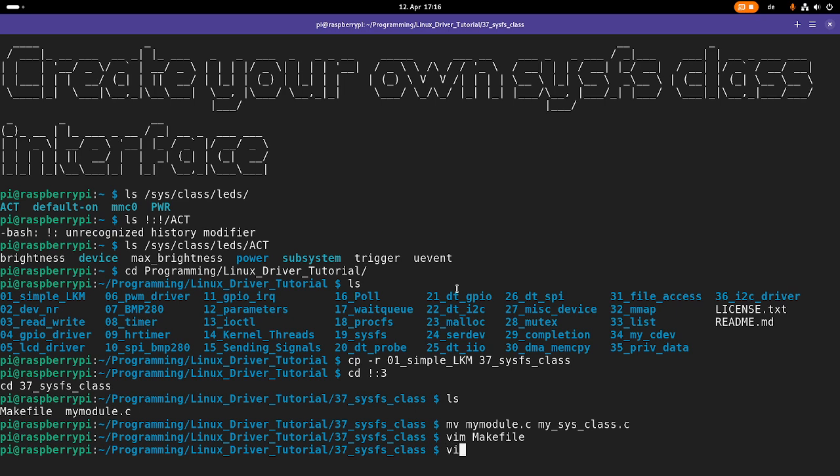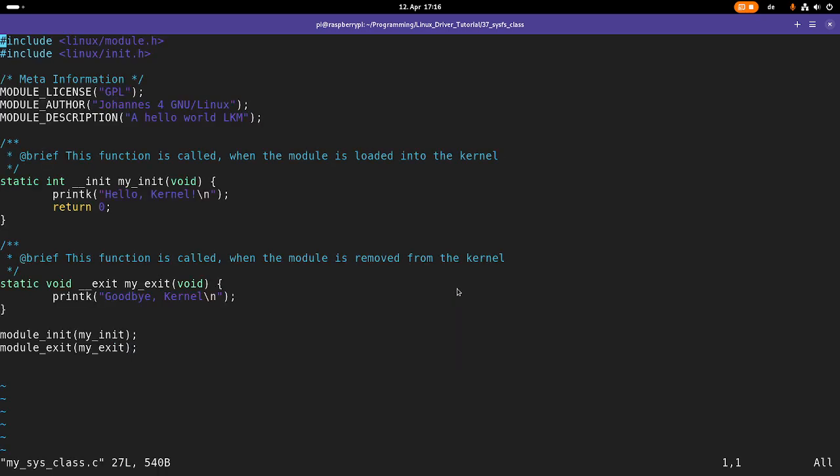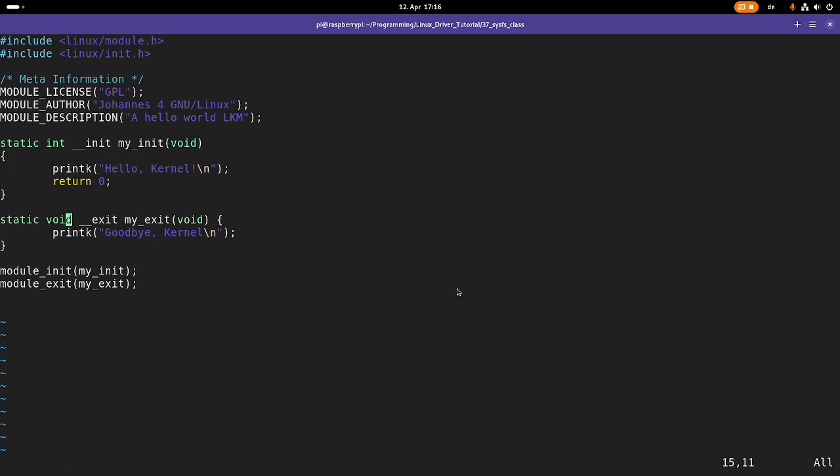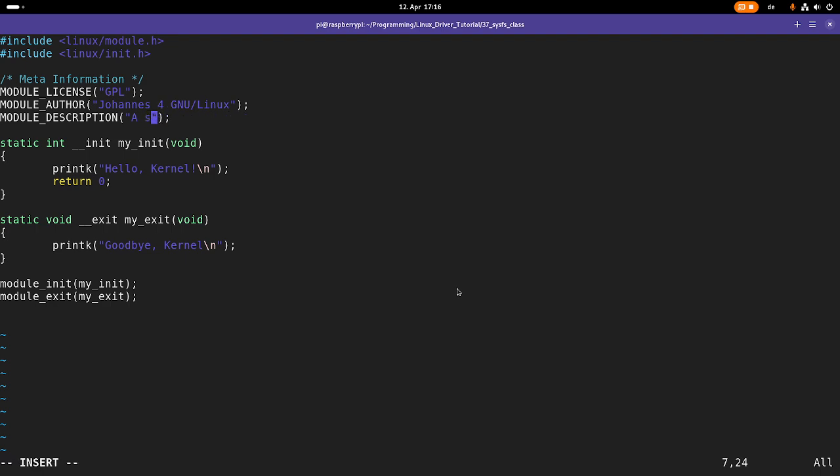Okay, so let's open it up. Here you can see the code for a simple Hello World Linux kernel module. Let me adapt this to the Linux kernel coding style guidelines. Okay, and that's basically it. And let's change the module description to a Linux kernel module showing how to use sysfs class interfaces.